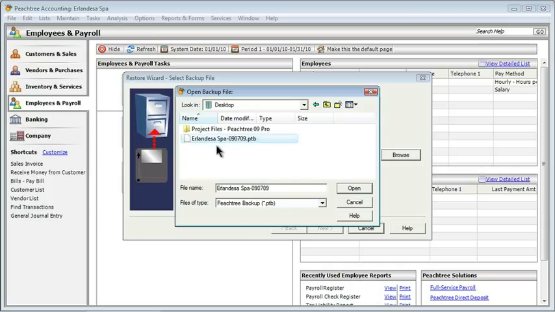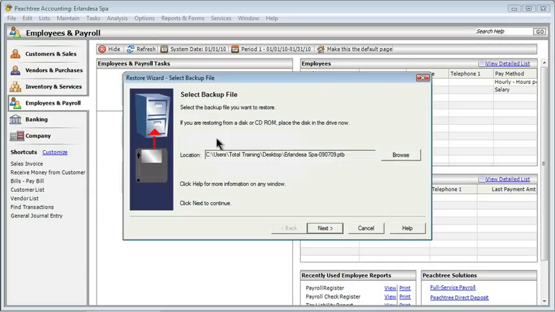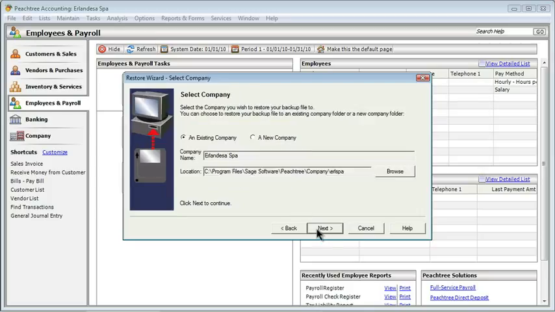Remember that Peachtree backup files always end in the PTB for Peachtree Backup, and they should have a date on them. I'll go ahead and double click to select it. Then I can click on Next. It will ask me if I want to restore to an existing company or to a brand new company.